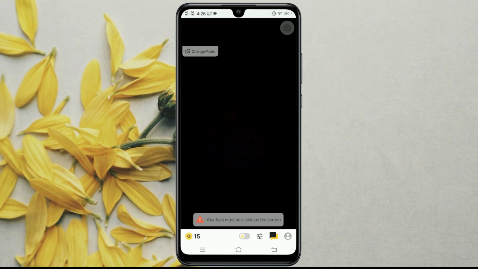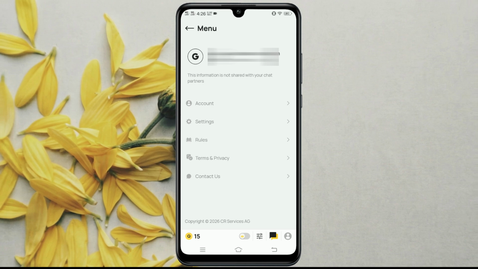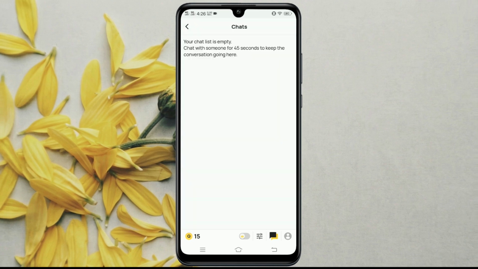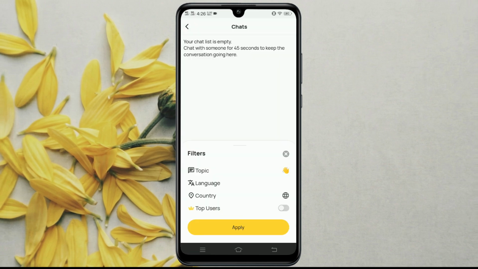Just like on the web version, you need to show your page to start chatting. You can switch between your front and back camera using the button in the top right corner. By tapping on the profile icon, you can see your account details. The messaging tab is where you can check your messages.